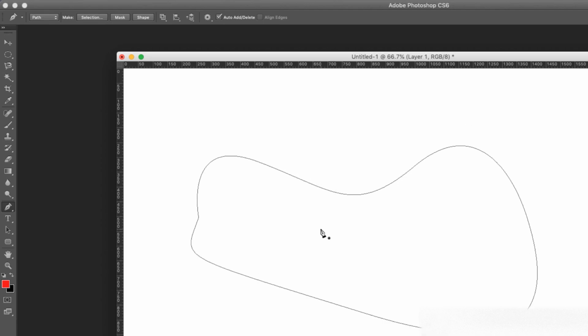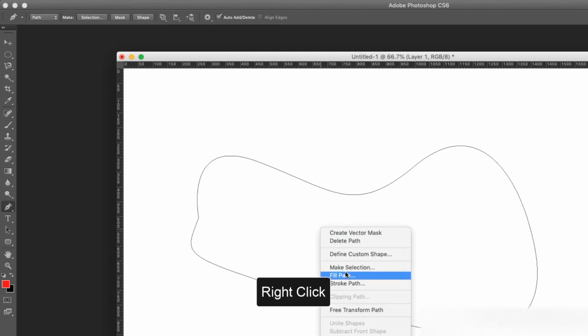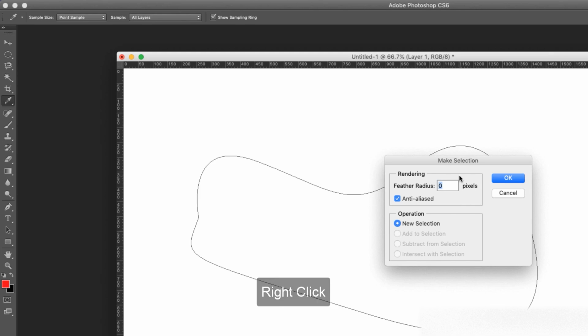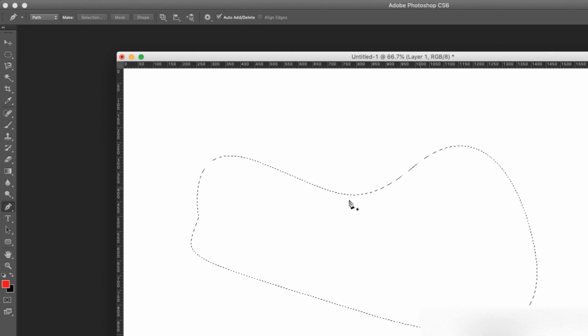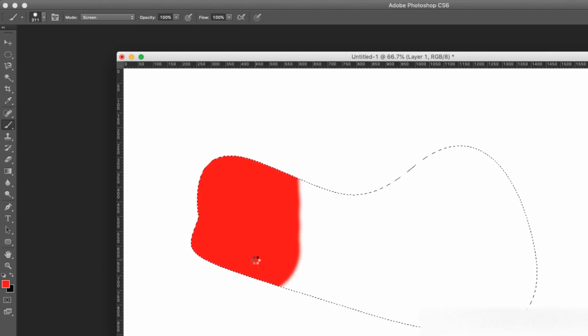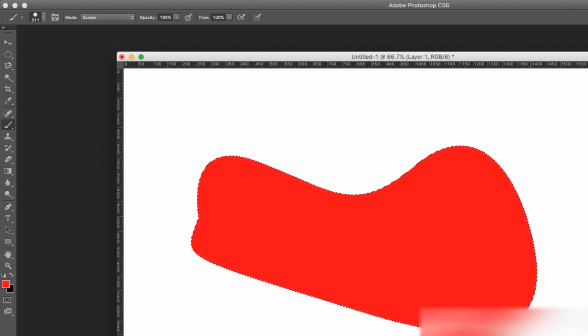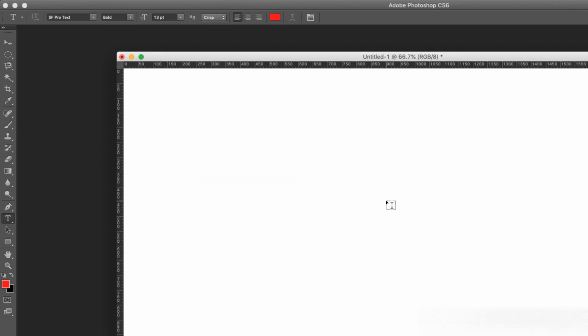And then if I right click here, I can click on Make Selection. The feather radius is going to be 0, and let's click on OK. There we go. So now if I choose the brush tool, I can fill it with red color, like this.